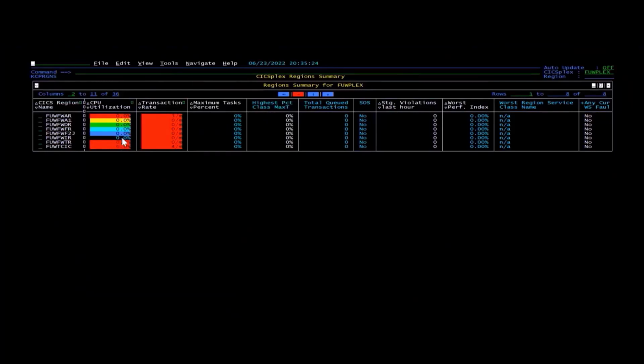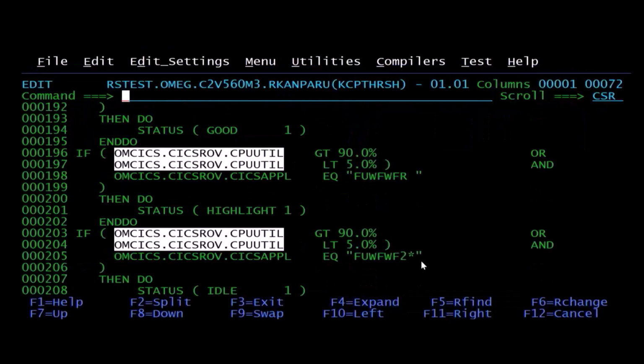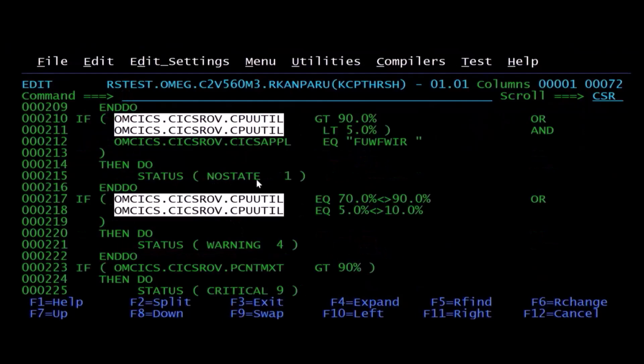I also made sure one of my regions had no state associated with it, so you could see that you can actually override a state with no state, which sets it back to what any other field looks like within OMEGAMON. Now I'll just go over here for a second and page down to the no state and show you, you could see good, highlight, idle, and then there it is, no state, and it doesn't really matter what you set the range to, because as long as you set a state, it'll override that.